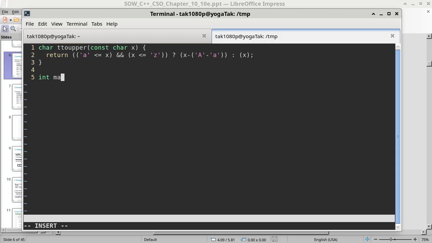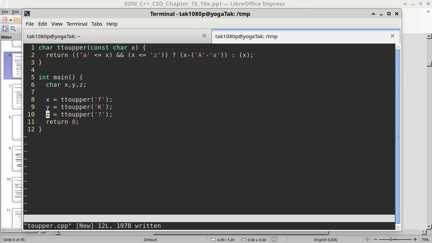All right. So we are going to do about the same thing. This time I'm not going to test everything. I'm just going to give you a few examples. X, Y, Z again. X is to upper of, we'll actually pick a lowercase character this time. We'll pick lowercase f. And then the next one, we'll pick an uppercase character. We'll pick uppercase K. And then the last one, we'll pick something that is not even a letter. Let's say the question mark, okay? And then we'll have a return 0. We have to change the variable names, X, Y, Z. There we go.